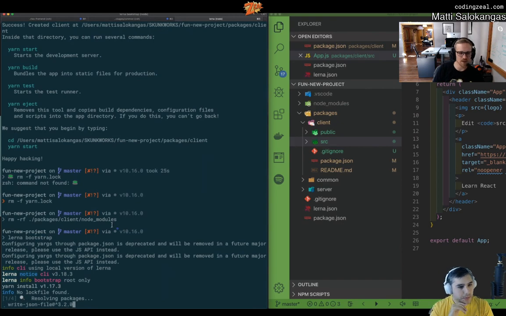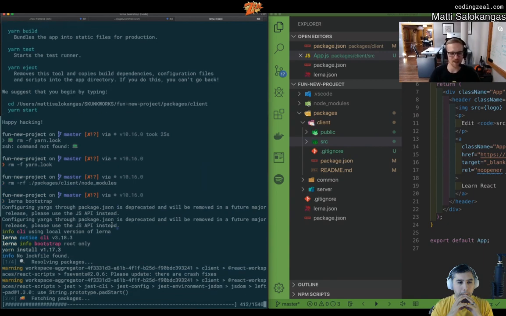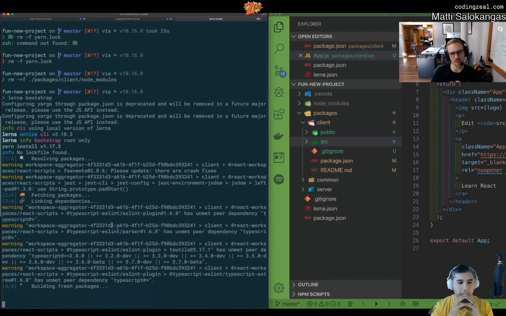Some of that may have been unnecessary, killing my root yarn lock, but I had it in my workshop, and I may have run into an issue when I was going through this several times. So I can't really speak to specifically why. But as I was building up all the steps for this, I ran into several issues, and I ended up having to do some cleanup on things.